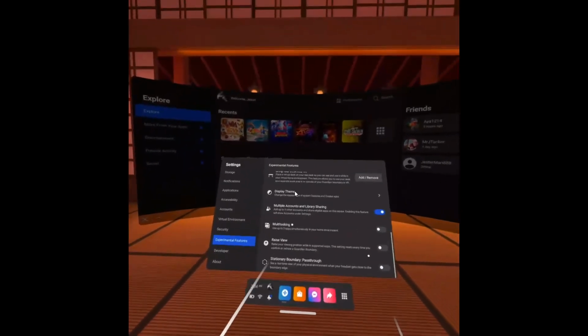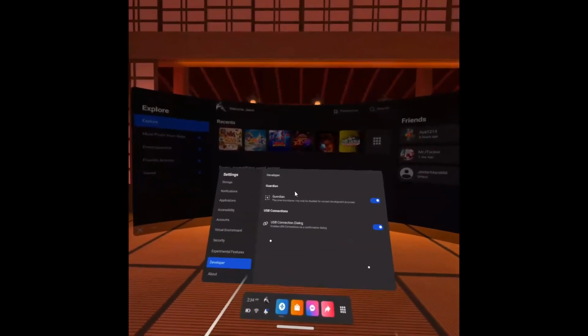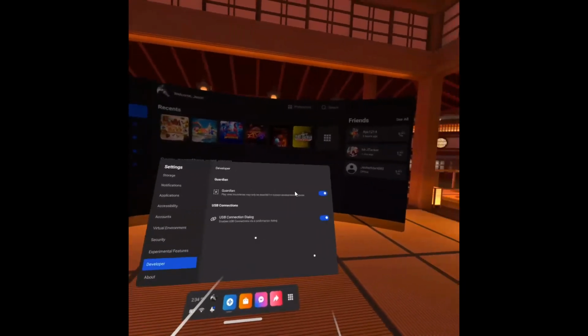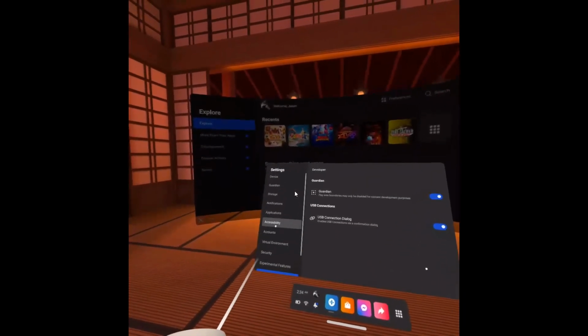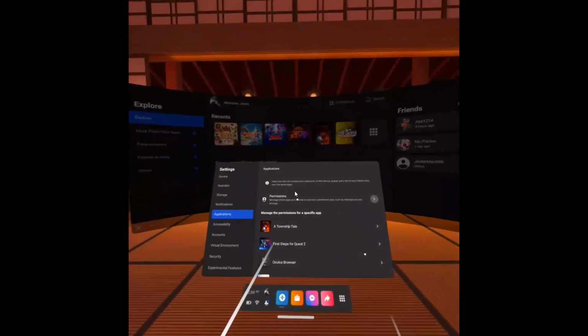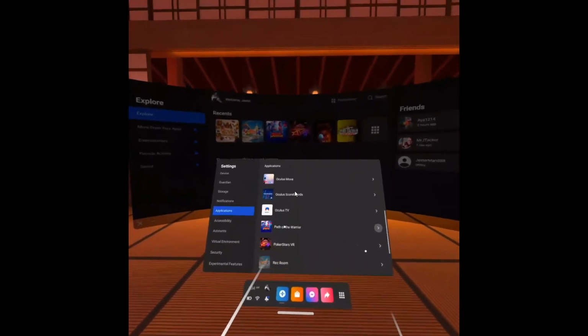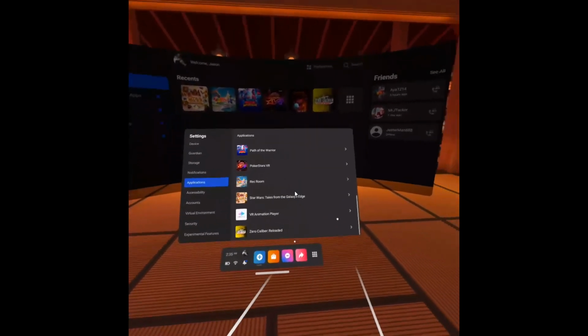These are experimental features. If you want, you can use these. I have developer mode because I'm making virtual reality stuff on the PC, so I needed this. That should be it. As long as you go into applications and check your permissions and make sure that the microphone is on, that should help. Okay.